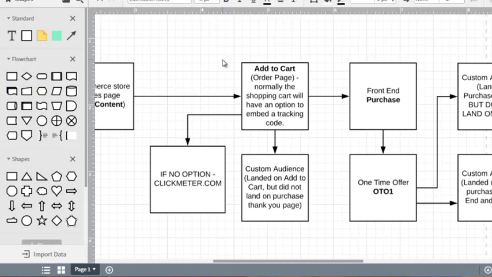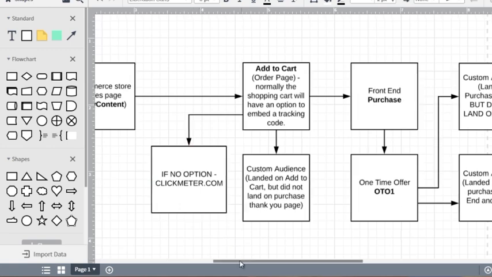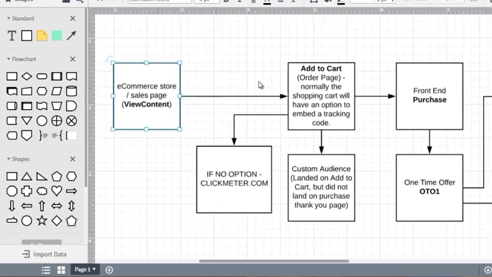So that's the purchase funnel event, and that's what you need to do to track every step of the way. As a recap, quickly, we have the view content page, the add to cart page, the purchase page, and then the one-time offer page. And if you want to get all fancy and create the custom audiences, you can. But you basically take this and add the pixel code to the header, which is what we talked about in video number 5. All right, with that said, let's move on to the next video.